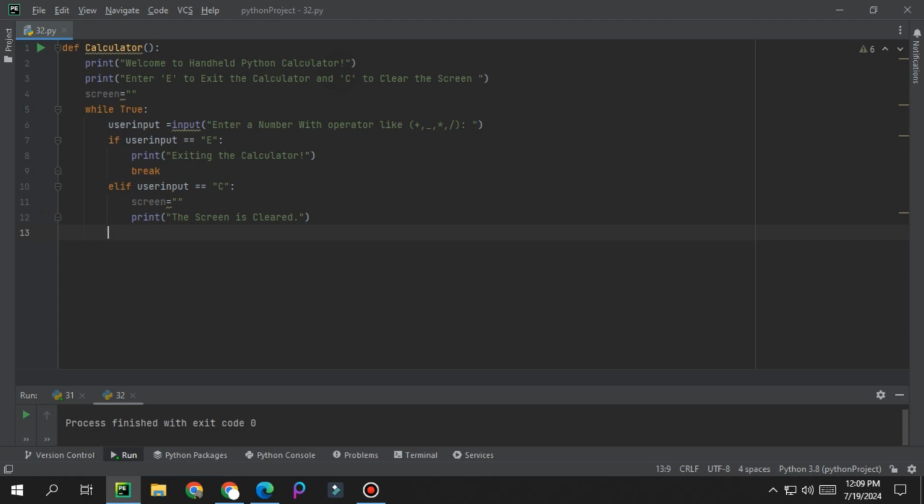And next, the most important part: when we enter an expression like 1 plus 2, 2 plus 3 and something like this, it should calculate the result and display it on our screen, right? So last we have the else structure. Else, if we enter something, then it should be stored in the screen variable, right? So for the screen variable we have plus equals user input.